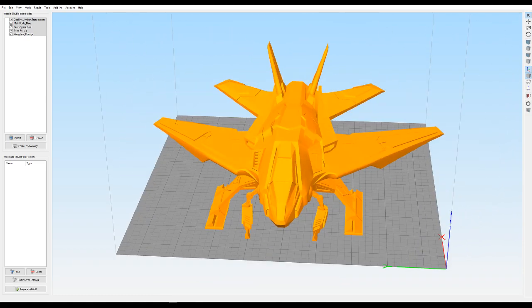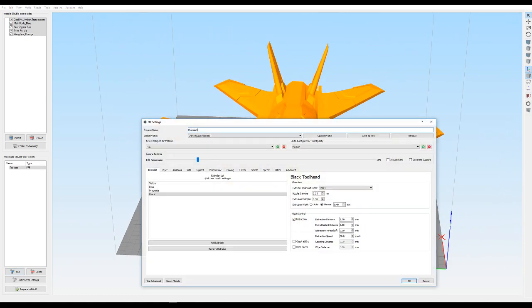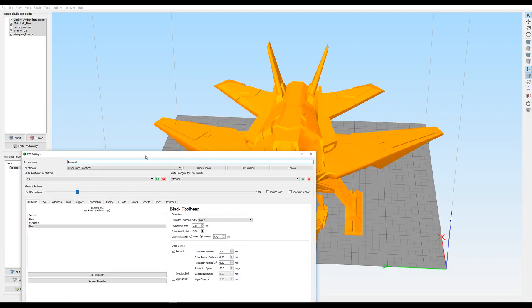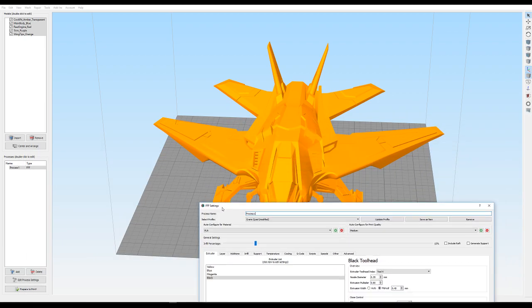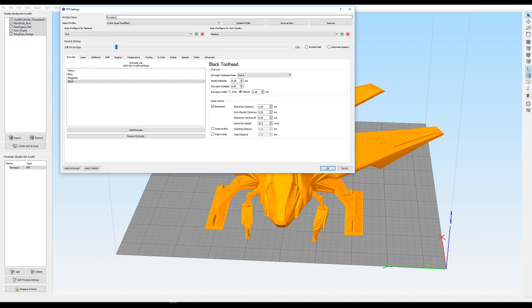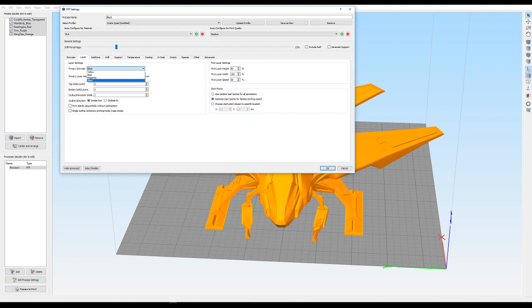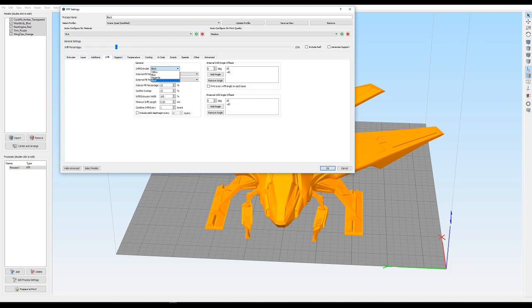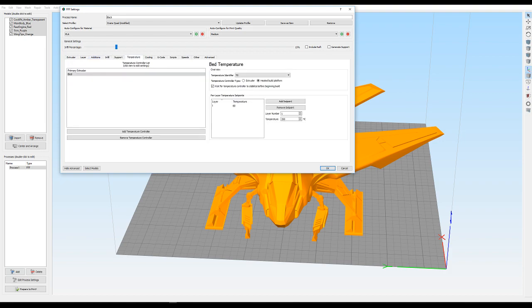So from here, what we're going to do is set up some processes based off of what colors I want to color specific parts of the model. So I'm going to set up a process for black. I'm going to come here and make sure I have black set for the extruder and for the infill as well. Depending on your material, you'll want to go through and set your temperatures and so on and so forth.